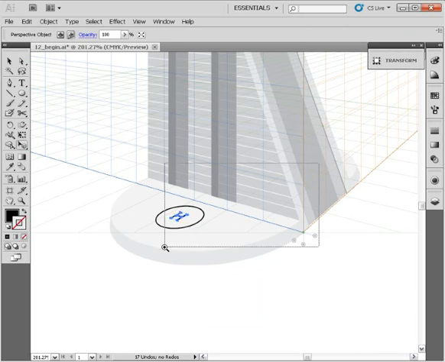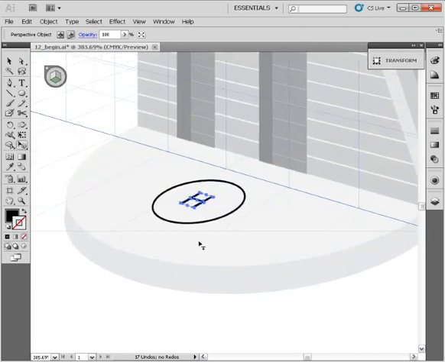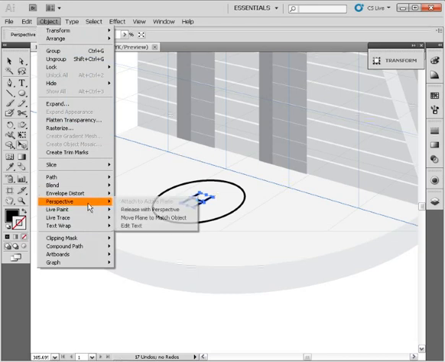Alright, so we've got our H positioned, but let's say that we actually want to make some changes to this letter. It appears to be no longer a text frame. Well, there's a couple of different ways that we can modify text after we've brought them onto a perspective plane. One of those ways would be to simply just double-click on the text object here, or we could come up here to Object, choose Perspective, and Edit Text.